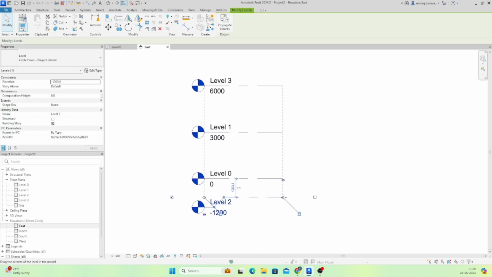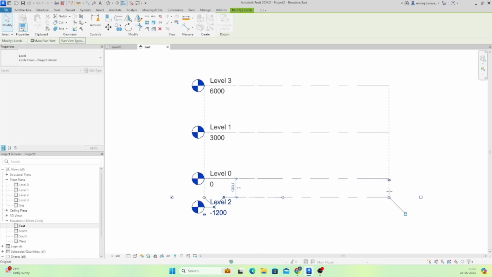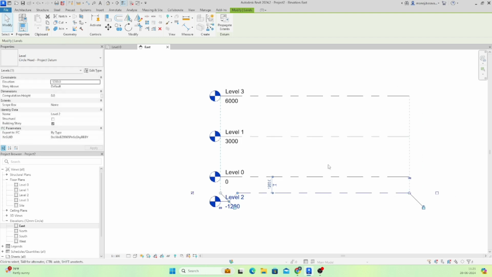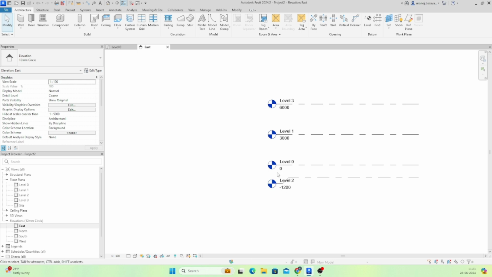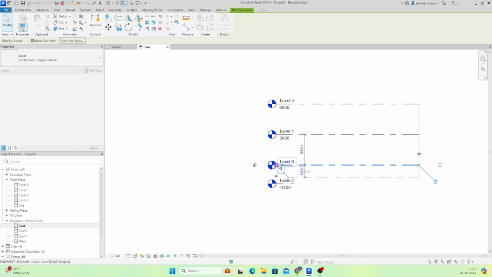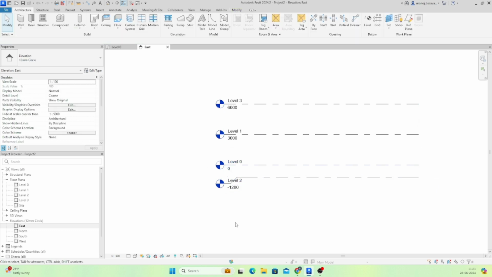So I can extend this level. As you can see, when I extend the level, all of the levels selected in the view are getting extended. That's a very useful way that Revit offers to modify the levels. And also the bubbles can be extended to the required place.